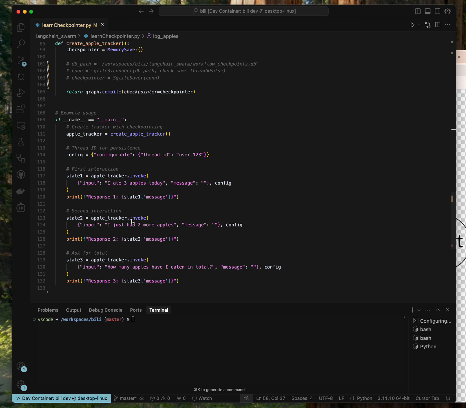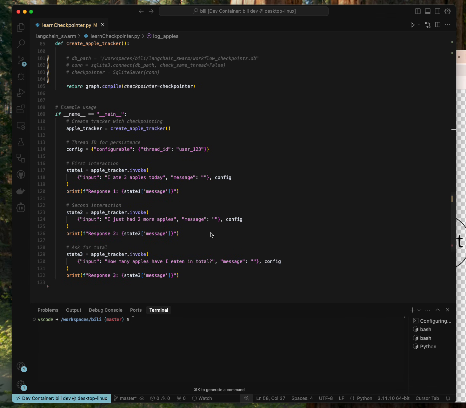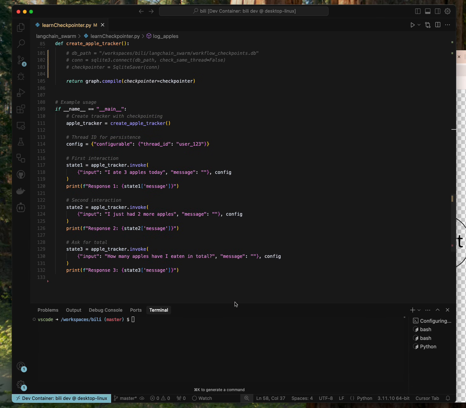And then I do another invoke. Imagine this invoke and this invoke, they are different invocations, right? When you run this invoke, it doesn't know what happened before without the check pointer. I just had 2 more apples and then I asked how many apples I have eaten today. Let's take a run first. See, log 3 apples to our tracker, log 2 apples to our tracker, you have eaten 5 apples.